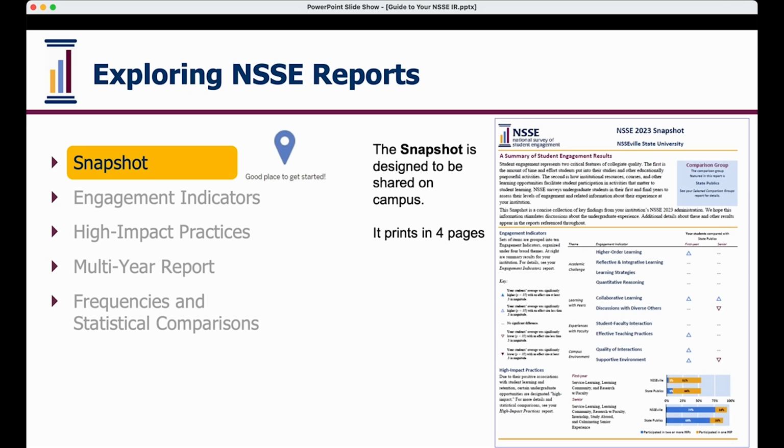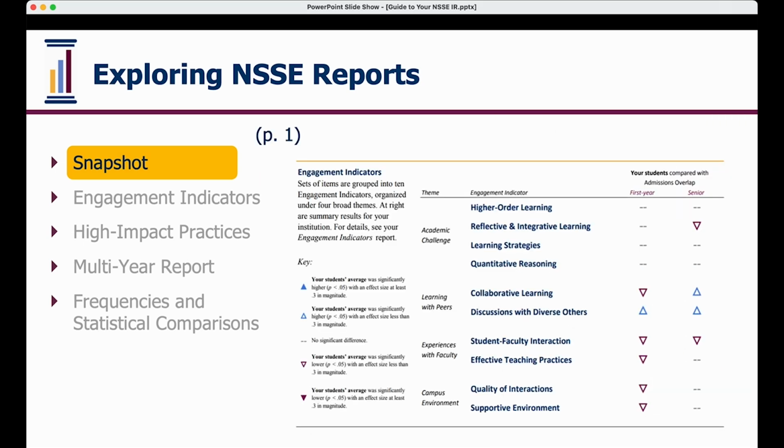We often tell people that the best place to start is with the snapshot report. It's designed as an executive summary in 4 pages. It covers results for your engagement indicators, high impact practices, important individual questions, and also has a summary of your administration in it. So it's a good handy report to get an overall sense of your performance or your NSSE results. And it's a good place to start if you want to then look in more detail into some of the results inside, like the engagement indicators. But let's show what's in the snapshot report.